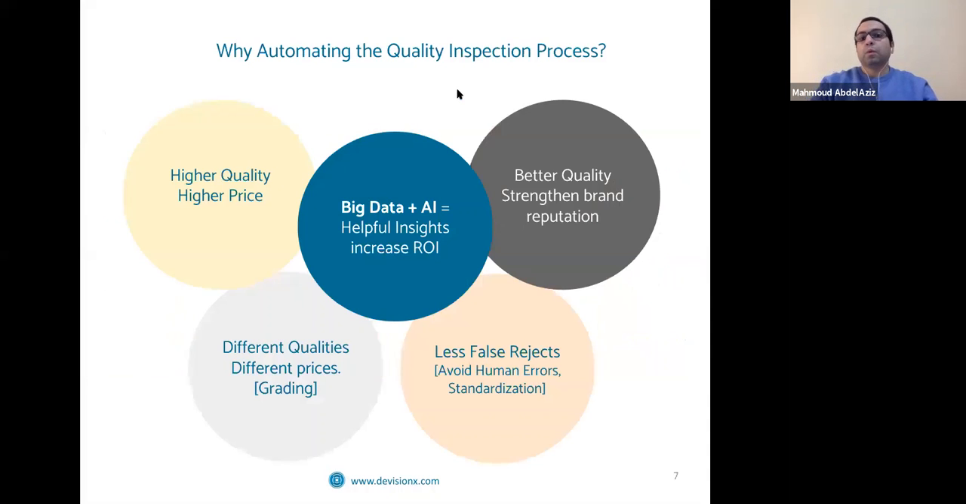So why do we need to make this? It is the ROI for the business itself. It's high quality. We increase the quality of the products, which means increasing the prices. Better quality strengthens brand reputation.